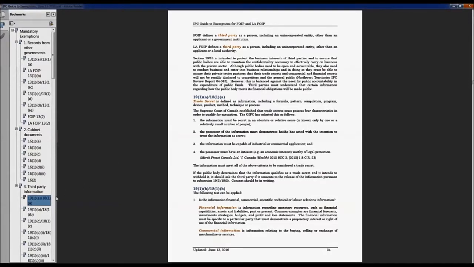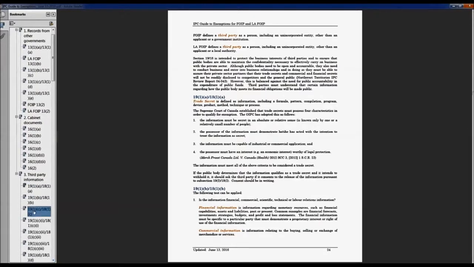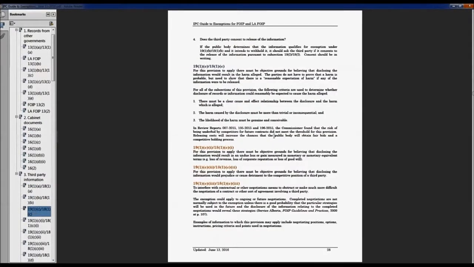The other place that trade secret appears in the Act is 18.1a as well, so you'll see the definition will be different in 18.1a. So now we're going to talk a little bit about some changes to 19.1c. So 19.1c is the first place in FOIP and LA FOIP where you're going to see a harms-based exemption.